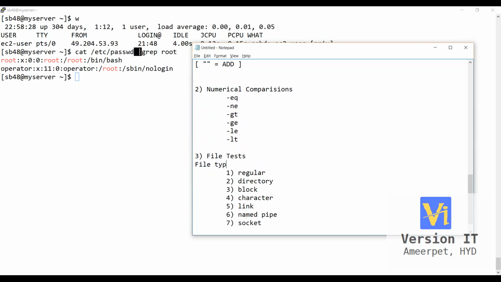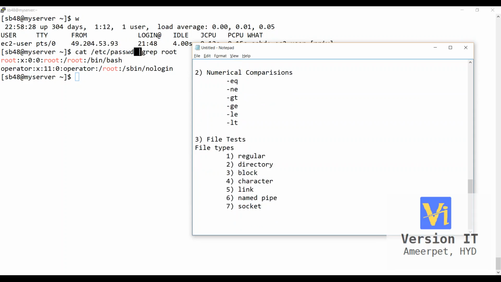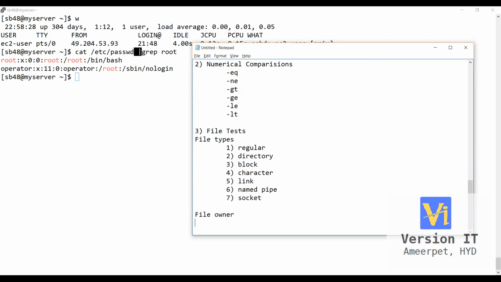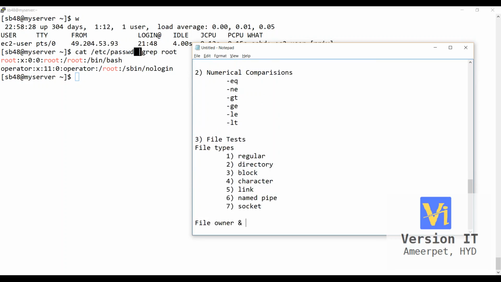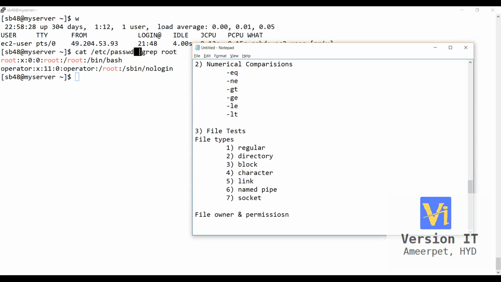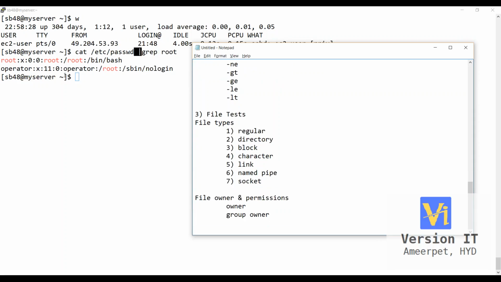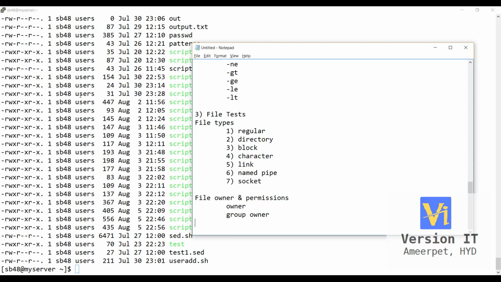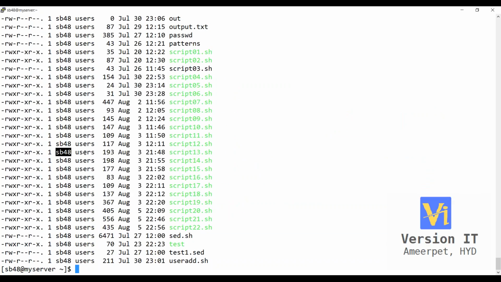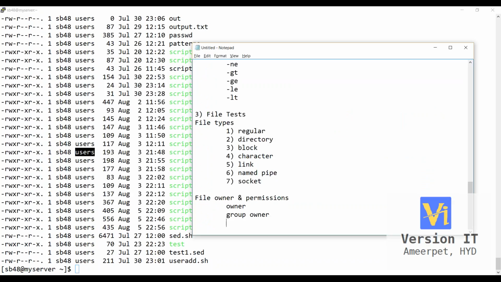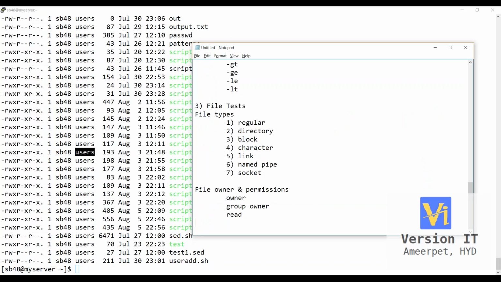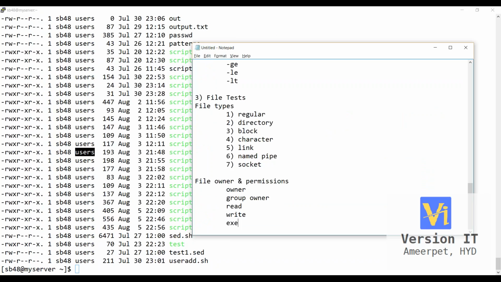Now, if you want to check things on a file, what will you have? File owners and permissions. You have a file owner and a group owner, so two things. If you give ls -l, you can see the file owner and group owner, and apart from this, you can see the permissions. What permissions can you check? Read, write, execute.